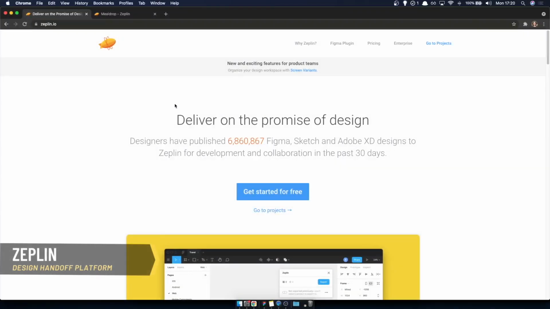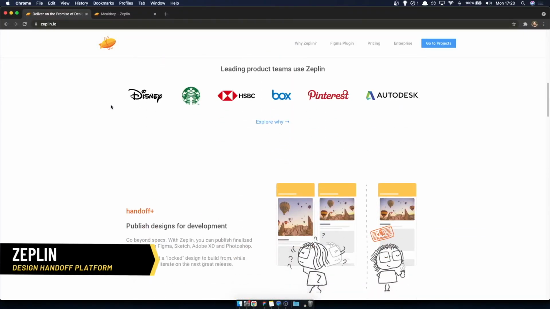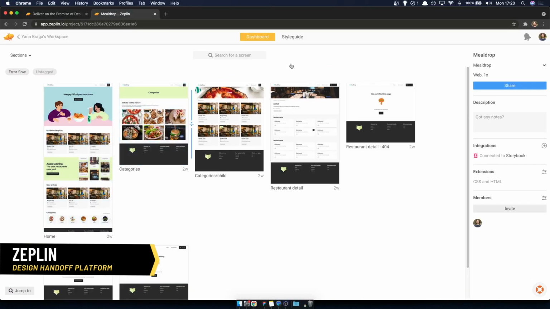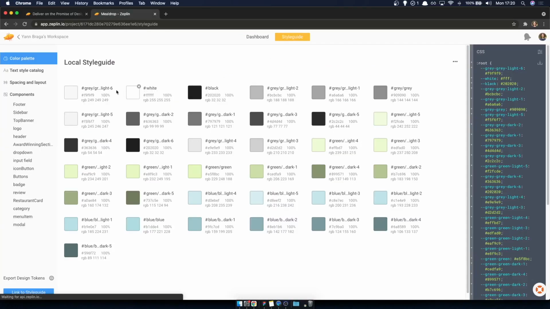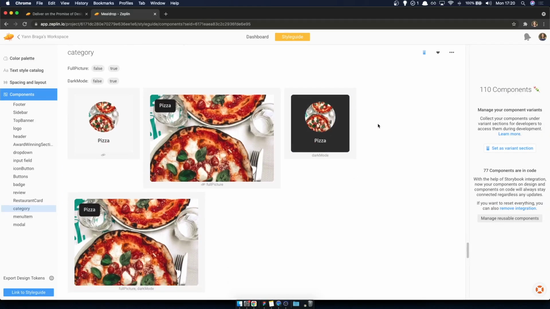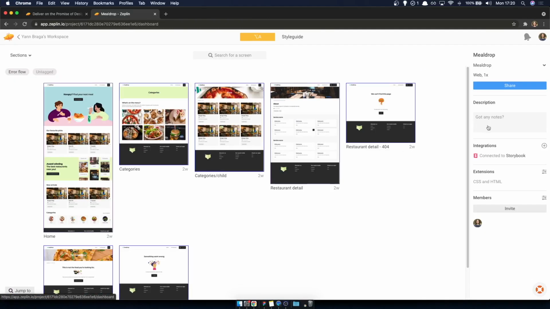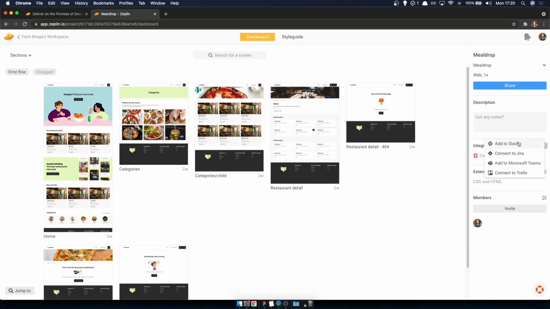Zeplin is an easy-to-use platform that serves as a single source of truth. The designers publish finalized designs to Zeplin, which can be organized, categorized, and become easily accessible to non-designers. Developers will get code snippets and specs, like spacings, colors, assets, and more. Zeplin also provides integration with tools like Slack, Jira, Storybook, and more.